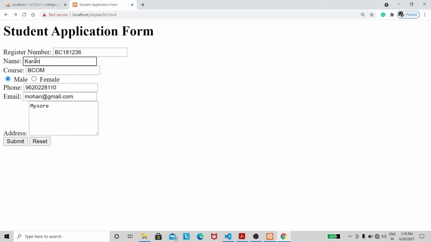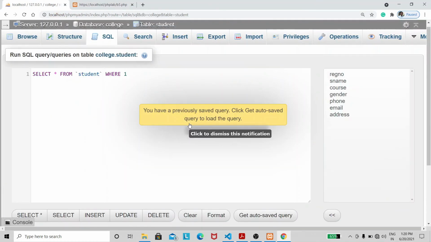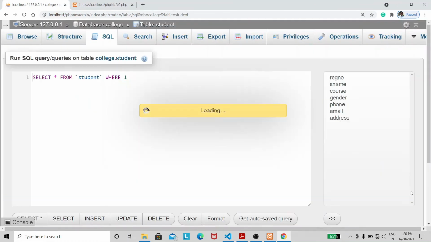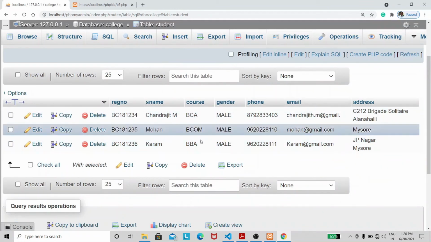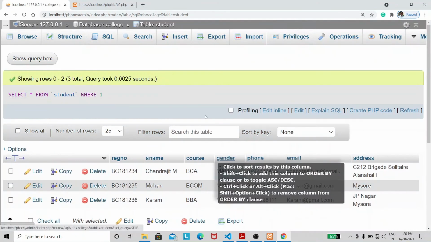One more entry I'm going to give. Karam, BBA. I'll just give another email ID. JP Nagar. Submit. Let's see whether it has been inserted or not. Click on the go. Yes, you can see 3 records are there in the database table.